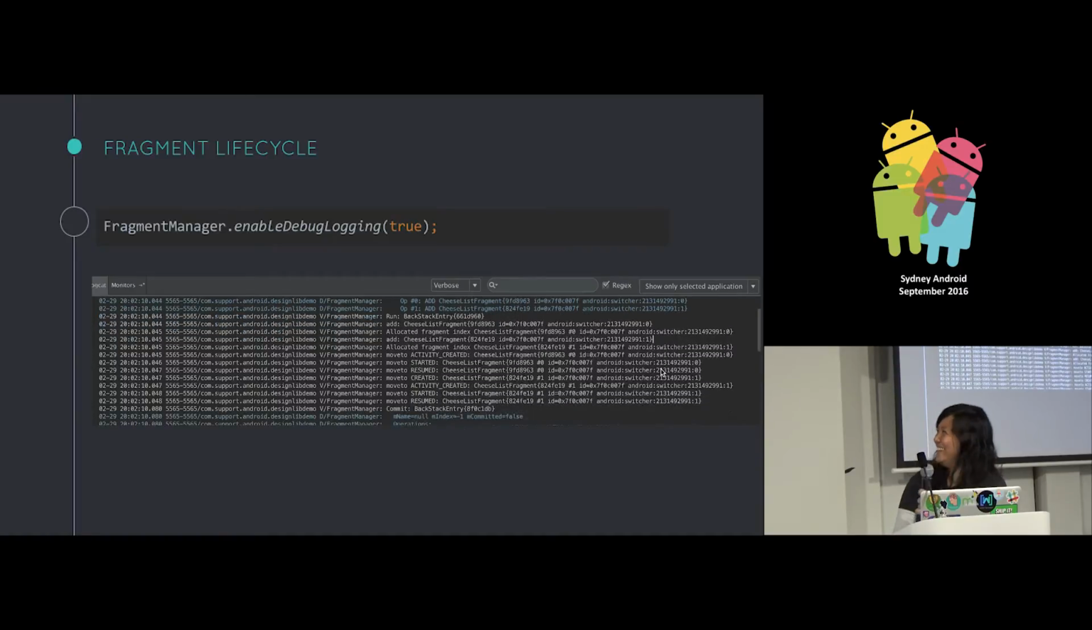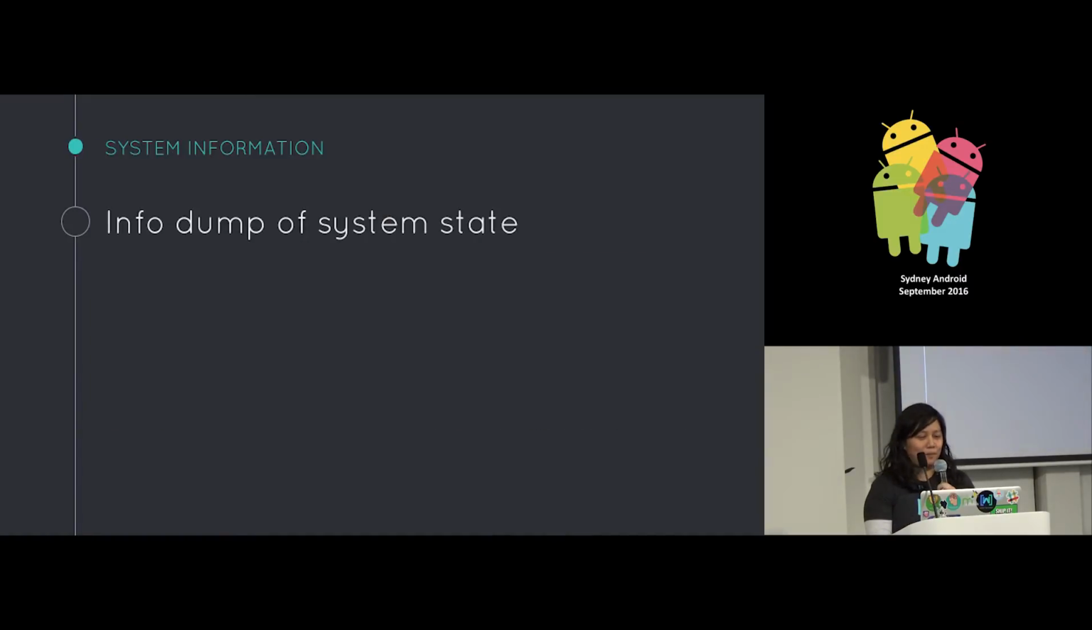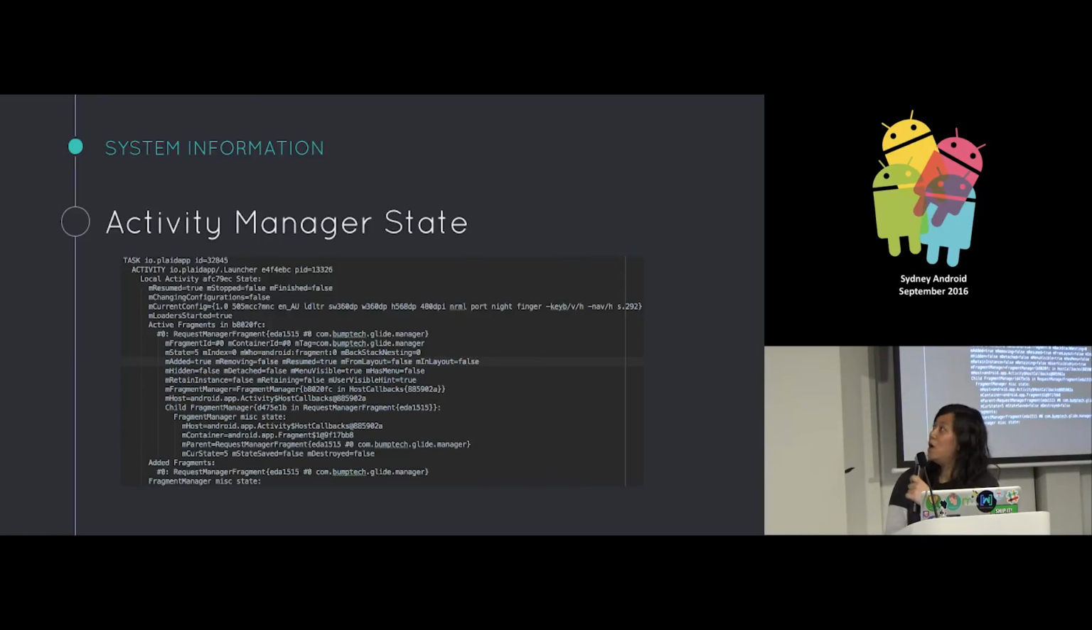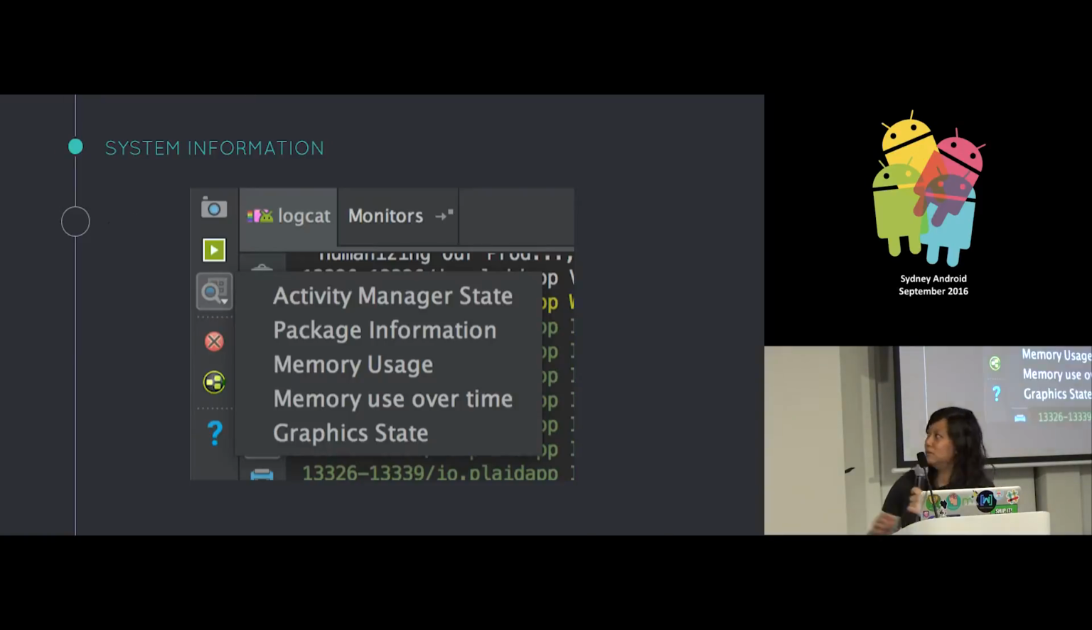So the next bit is the system information dump available in Android Studio. If you go to the Android monitor pane, there is a tiny button there. Below the button where you take the screenshots and the video, that will dump system information about your device, about your app at that current point in time. We'll go through all these things very quickly.